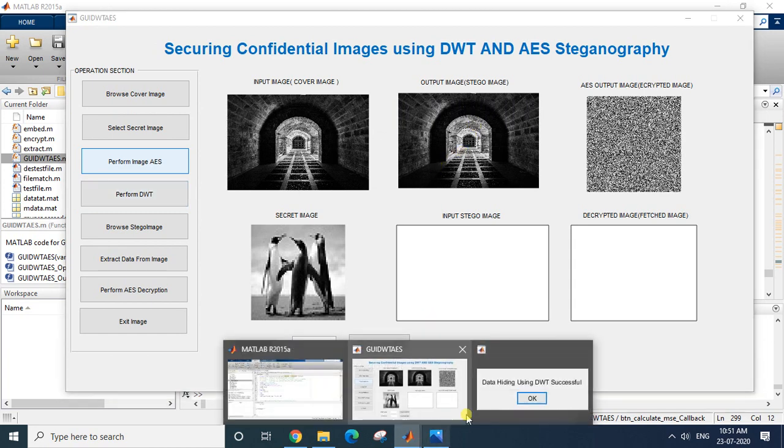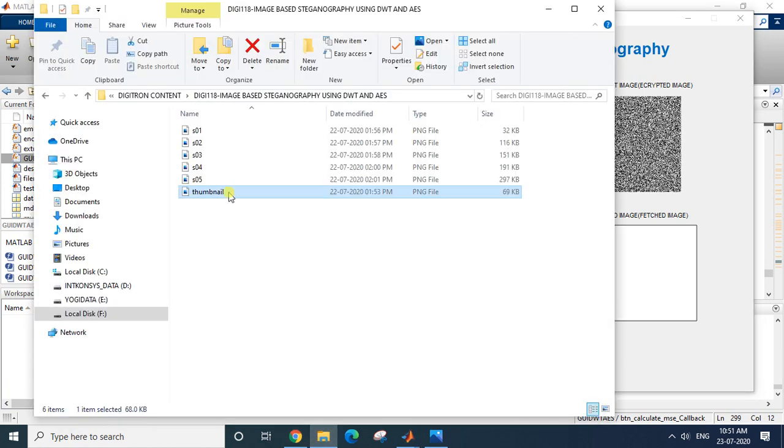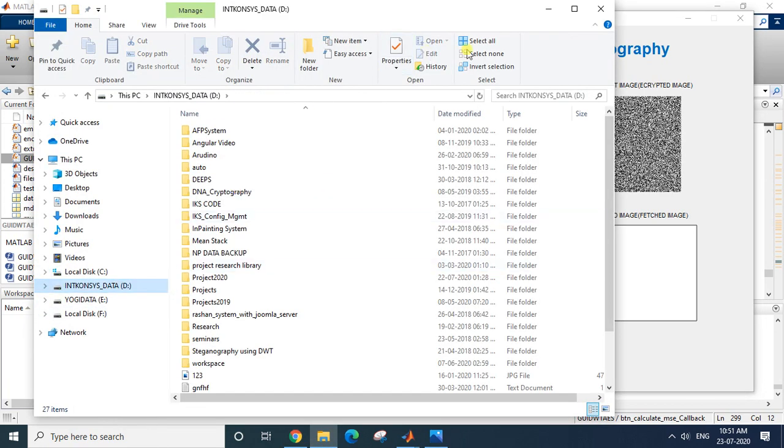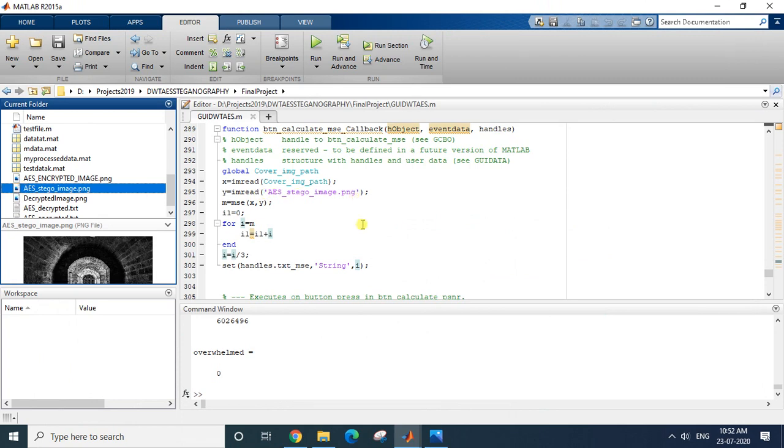Okay, it is done. The output image is here, and the output image will be saved as I'll go to the project folder. Here it is here. It will be saved as AES Stigo image. This is the output image. I have named it like this. It will be saved as that.